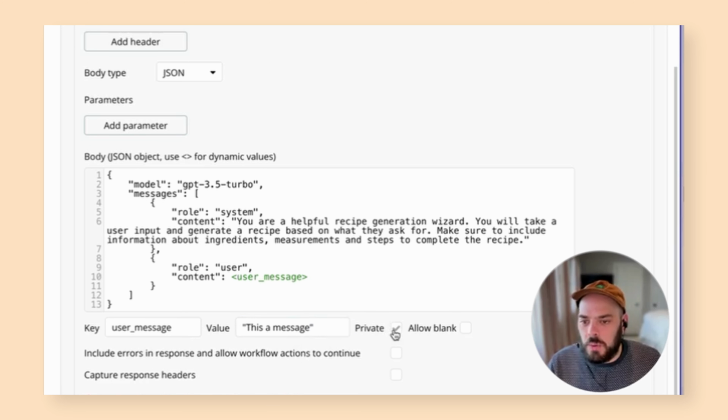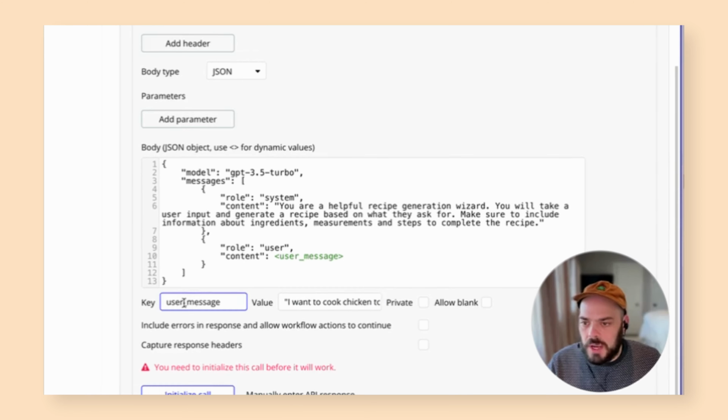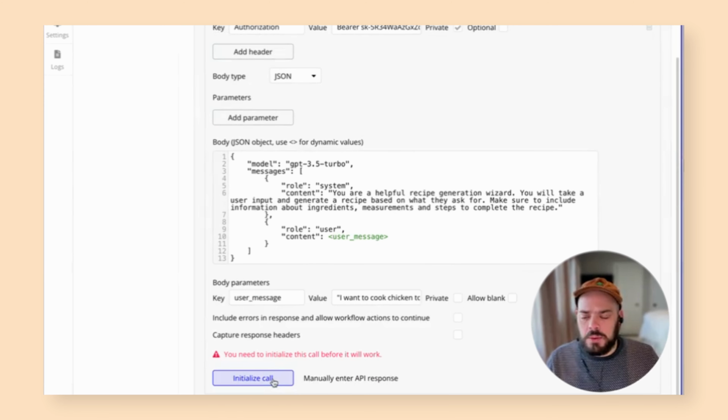So a couple things here. We want to make sure this is not private because our users need to be able to access this to change it out. And then we also want to initialize it with something that kind of makes sense. So maybe I'll say, I want to cook chicken tonight, right? I have my quotes in there, my user message. So now we should be able to initialize our call.